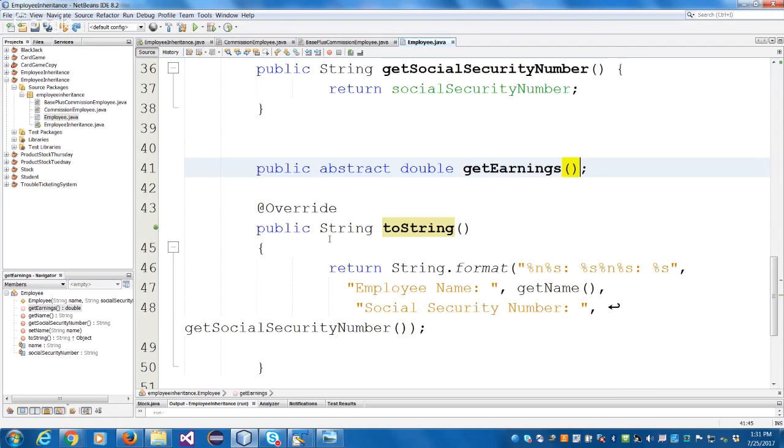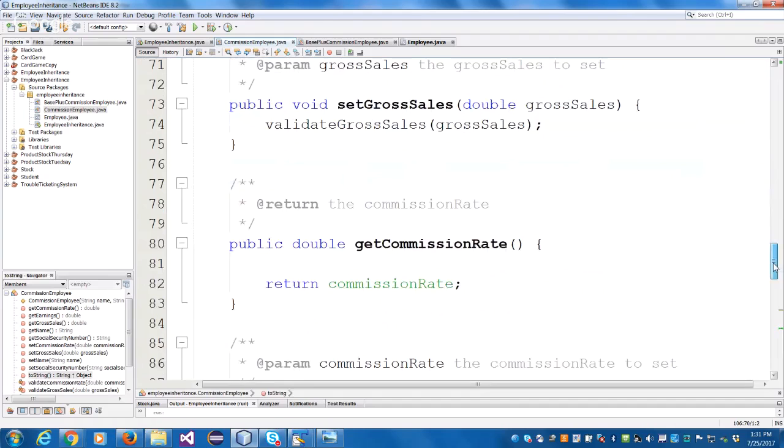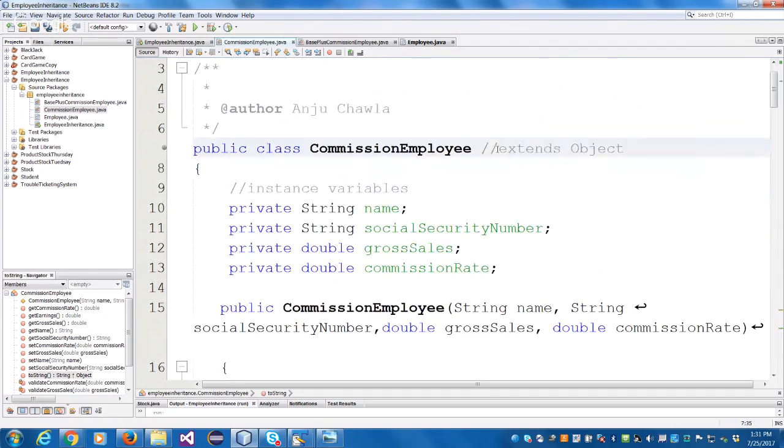Right? Now we will extend from this. So now open your commission employee. And now work with me and see what I will do. The first thing I'll do is I'll say extends. Who will it extend? Employee.